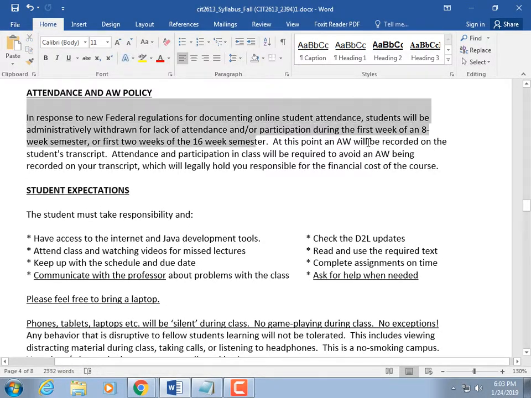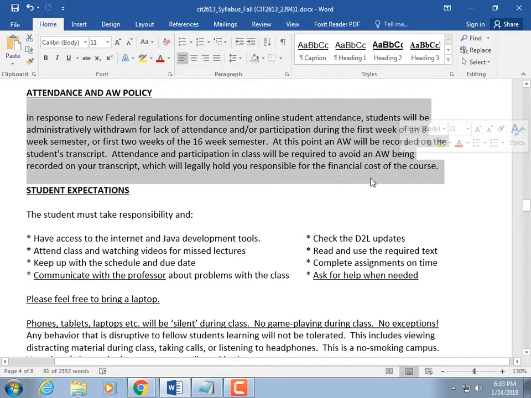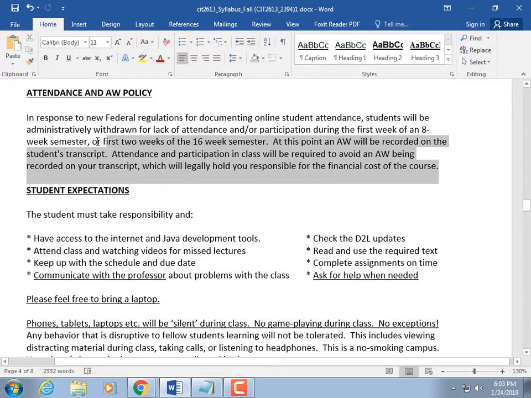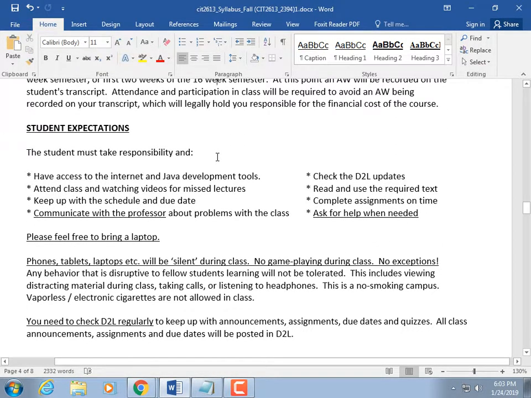The AW policy: if you don't show up for the first 2 weeks of class, well, obviously you're here. But in general, anytime you don't show up for the first 2 weeks of class, you would be dropped from the class, and AW would be recorded on your transcript, never to be removed.